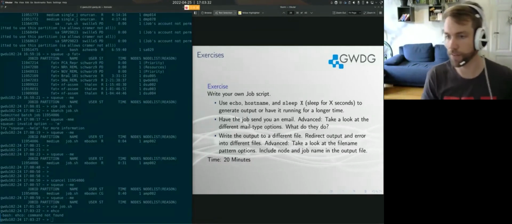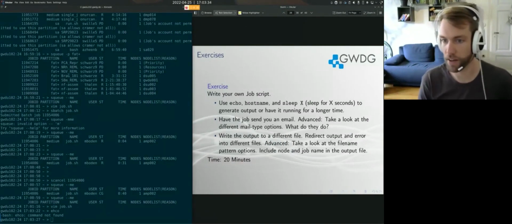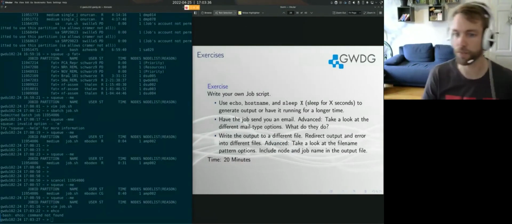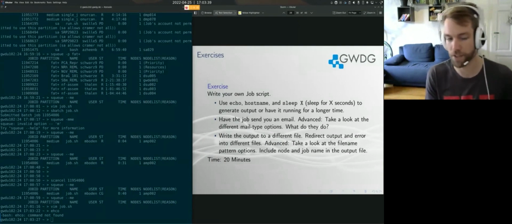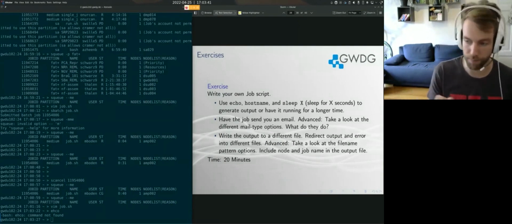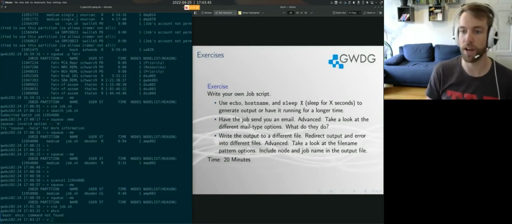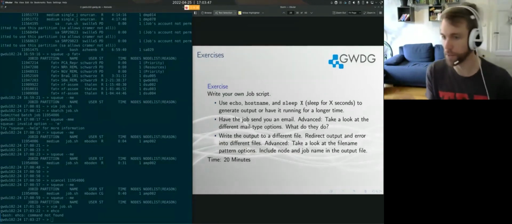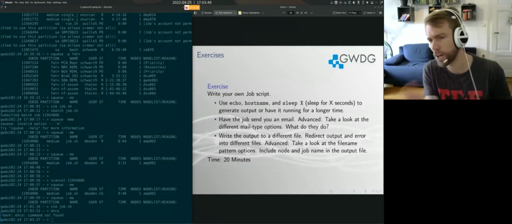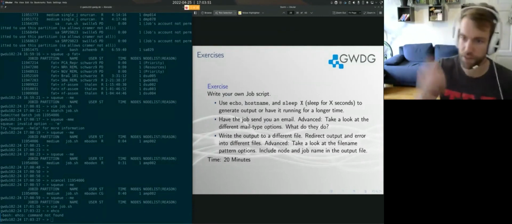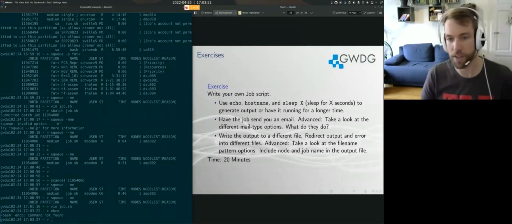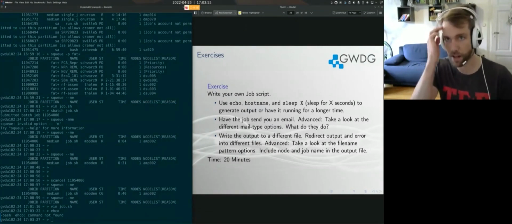If you also have some more time to kill and want to take a look more, please have a look at the file name pattern option. It's also described in the man page. You can look at how to actually include, for example, the node and the job name in the output file. And while you're at it, why not change the job name as well? I mean, yeah, and I think that's it.